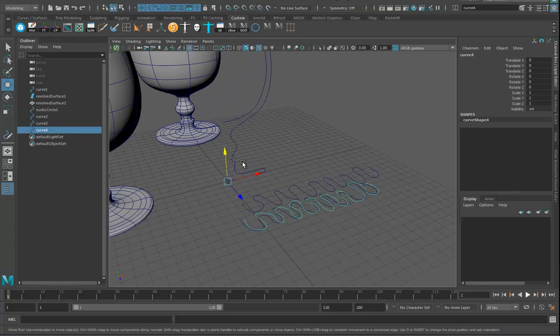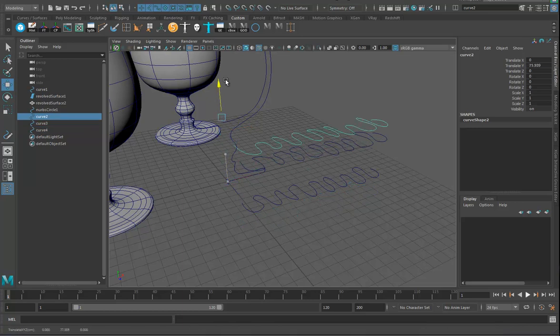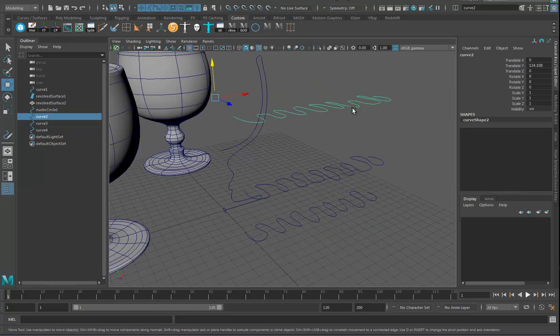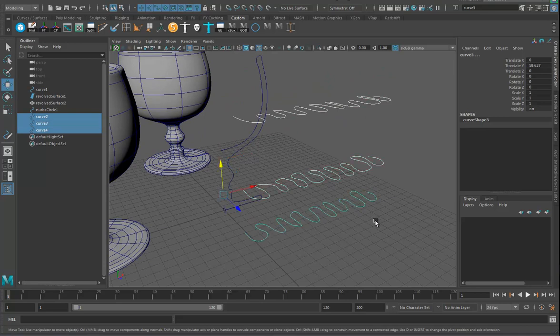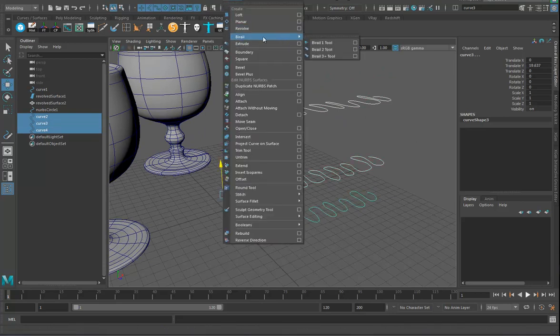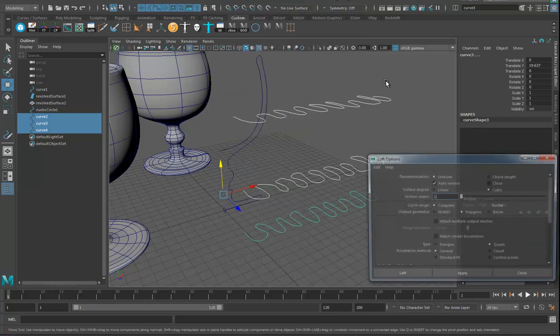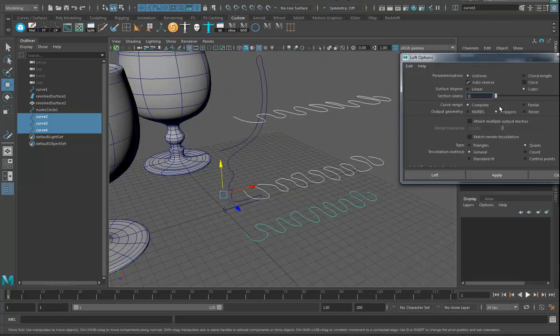I'll take this one, pull it up a little bit, and curve there. And then what I typically do is grab this one, shift that one, that one. And if I go to surfaces, they have a thing in here called loft. And I'll just take a look at that, and that's complete.